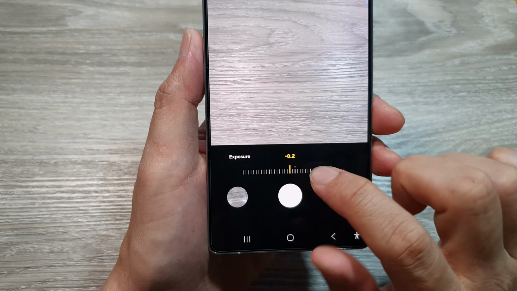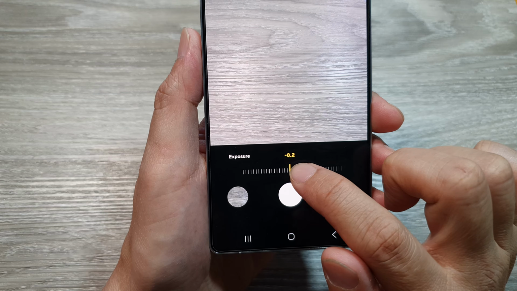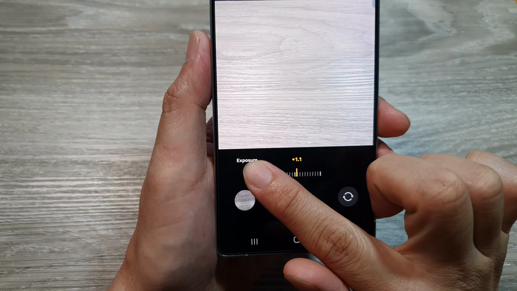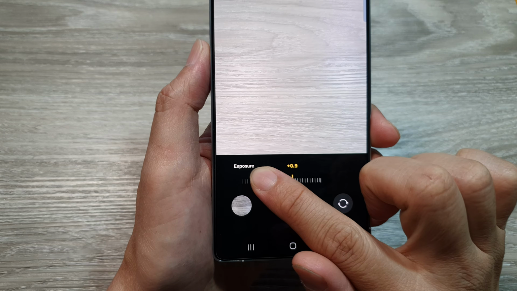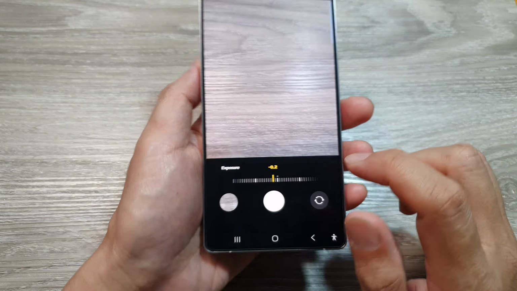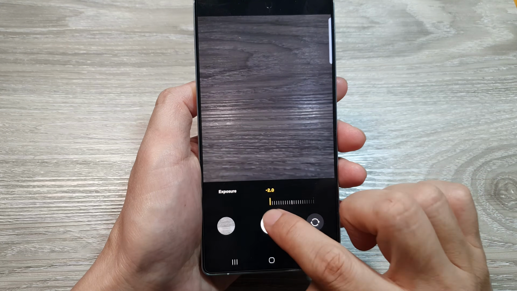And from here, you can then drag on the slider bar to the left or to the right to increase the exposure or to decrease the exposure. And that's it. After that, you can then take a picture.